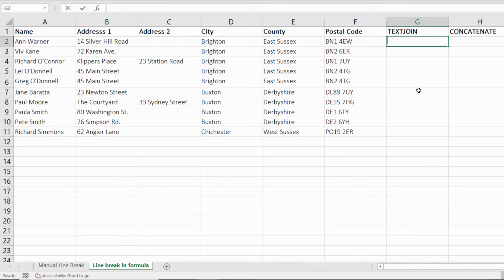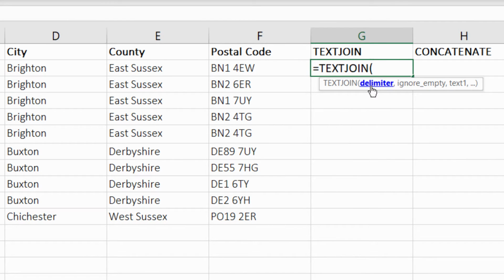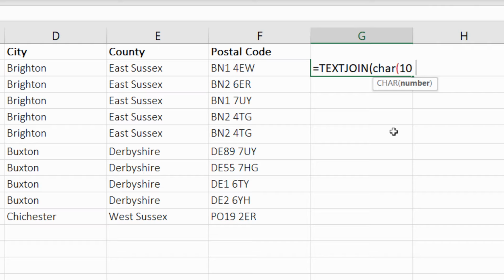With TEXTJOIN, what you do is you specify a delimiter to separate the fields within the cell. And we want a line break to delimit the values. And a line break on a PC is character 10, on a Mac it's character 13. I'm on a PC.